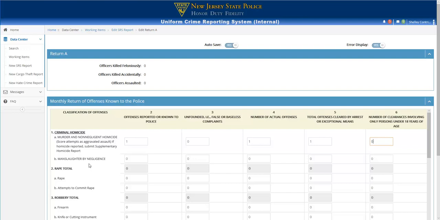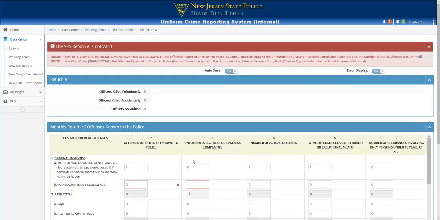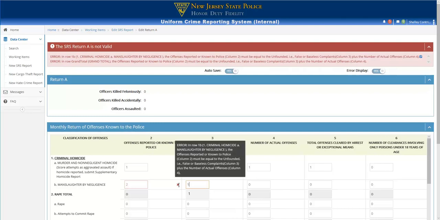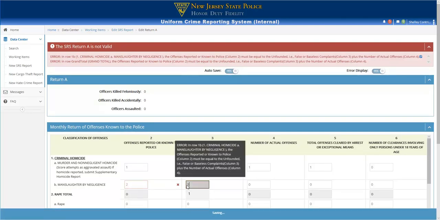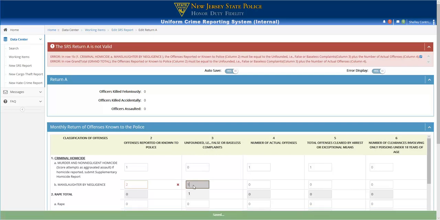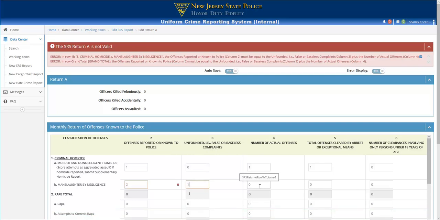Now let's move down a little bit. I don't have anything to, well actually I will. I'm going to put in something for manslaughter by negligence. Let's say a 2 here, 1 for unfounded, and as you can see it's starting to throw errors, so I can hover over them and it tells me what the error is. So continue on and it'll probably correct itself. If not, I'll need to go back and research what needs to be changed.